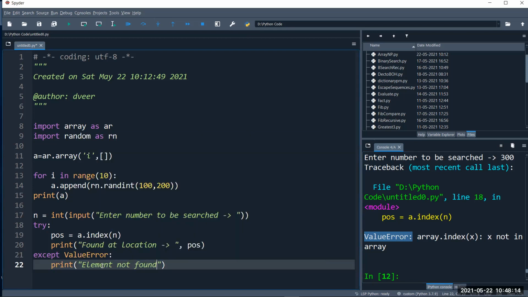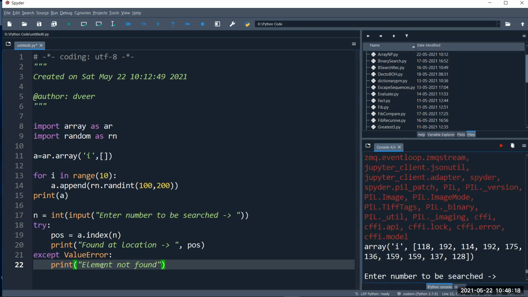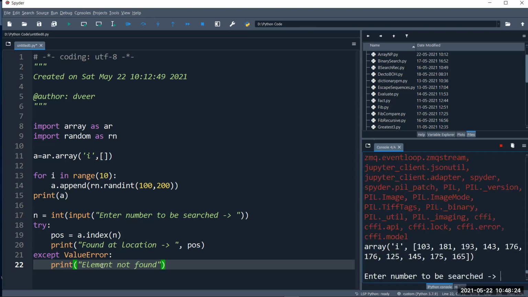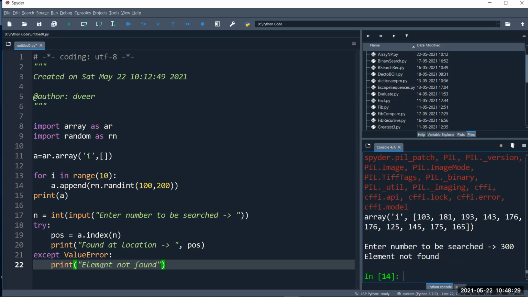So we'll discuss exception handling in greater detail later on. First, let us write 175. It is there in the list. Let's run it again. Again, let me enter 300. It's not there in the list, so it will go to the except clause.